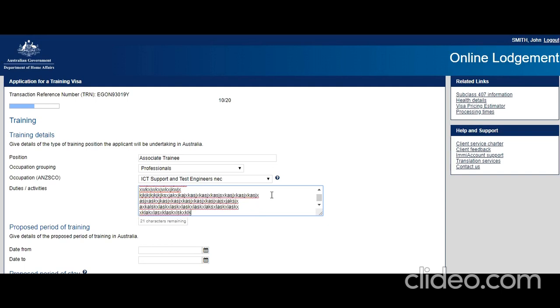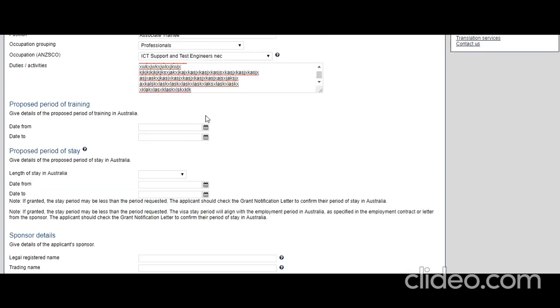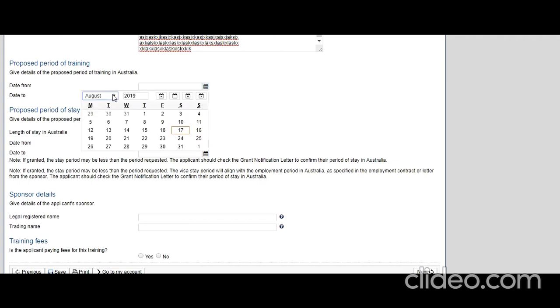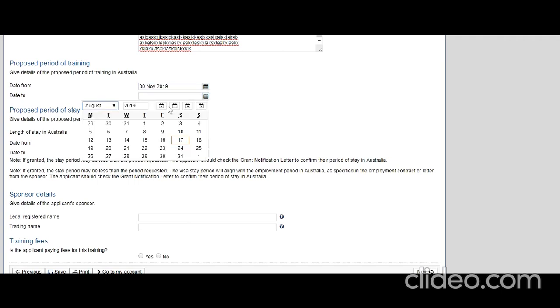Okay, don't do this. Date from and date to. So basically for 75% of applications it's 42 days the processing time, and for 90% of applications 72 days. So I'm going to put anything in 3 months in advance. So August, let's say I'm putting November 30, and date to, let's say it's 1 year training. So again I'll go to November and then 30 November.